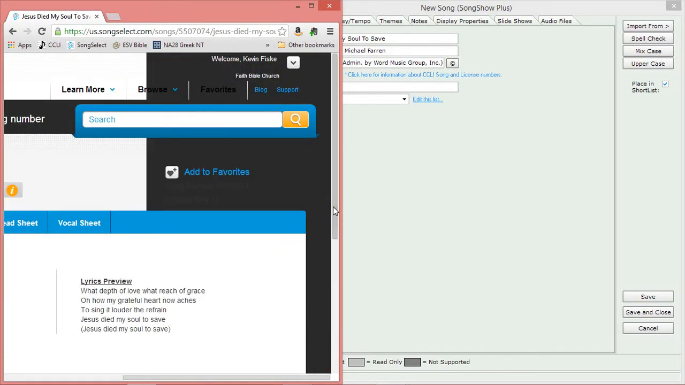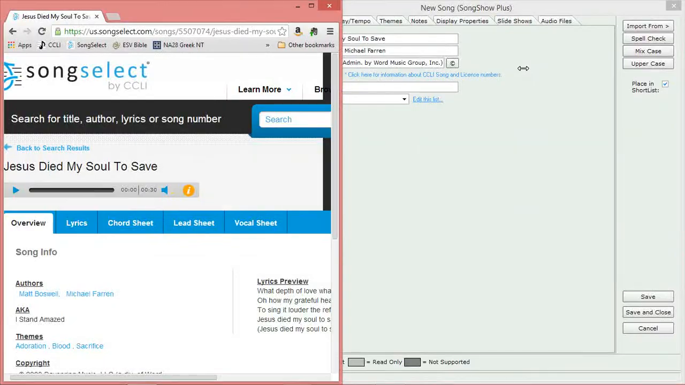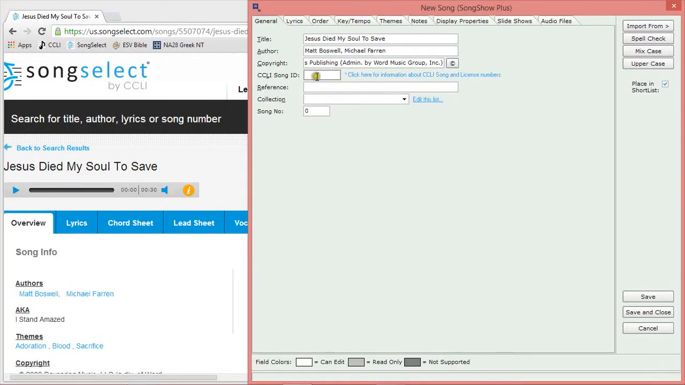and the CCLI number is over here, which looks a little bit difficult to see because of the way that I've minimized or resized the window. I'm going to copy and paste that into SongShow Plus. The reference blank you can go ahead and leave blank. Collection, I'm going to add that to my Modern Worship collection. On your workstation, you're free to edit your list and organize the songs that you've created however you would desire. So that does it for the general information.